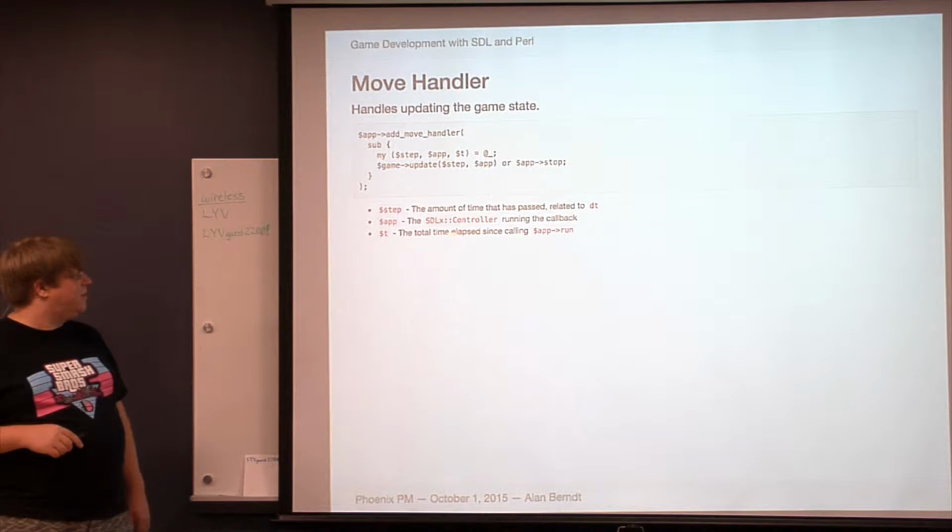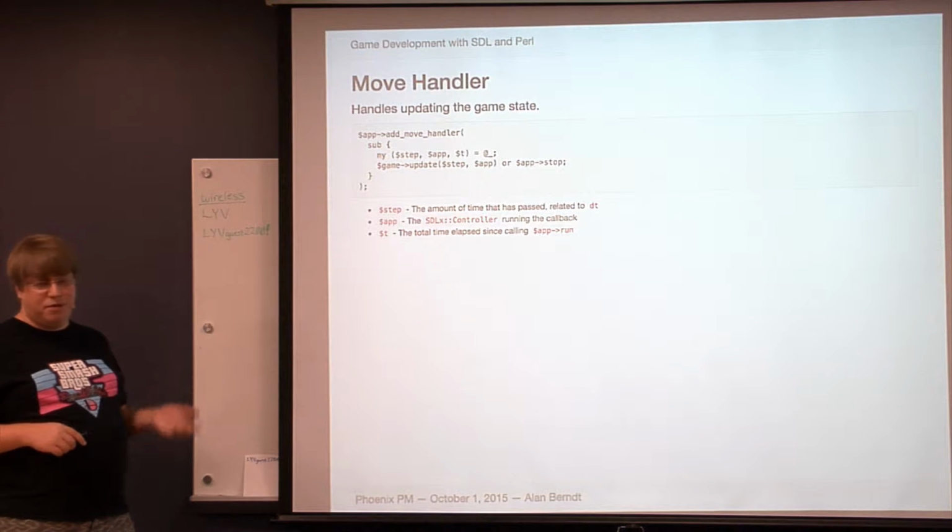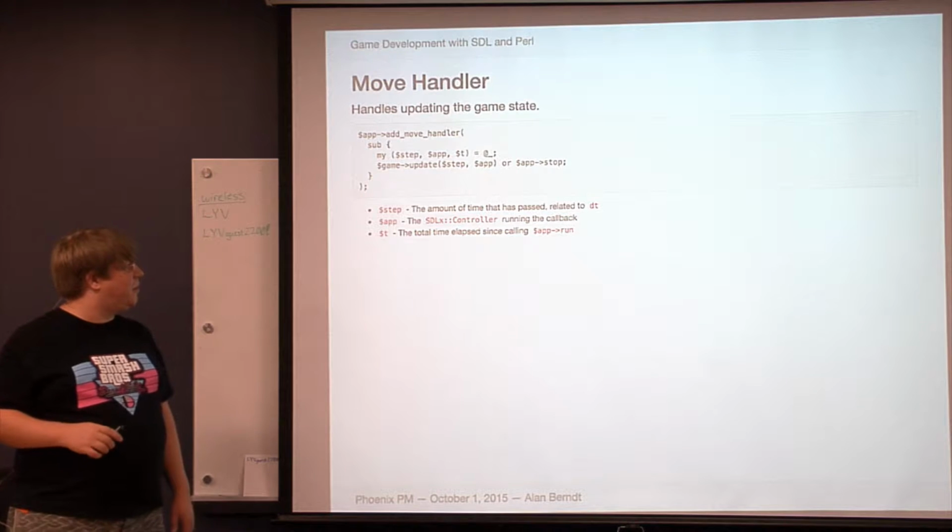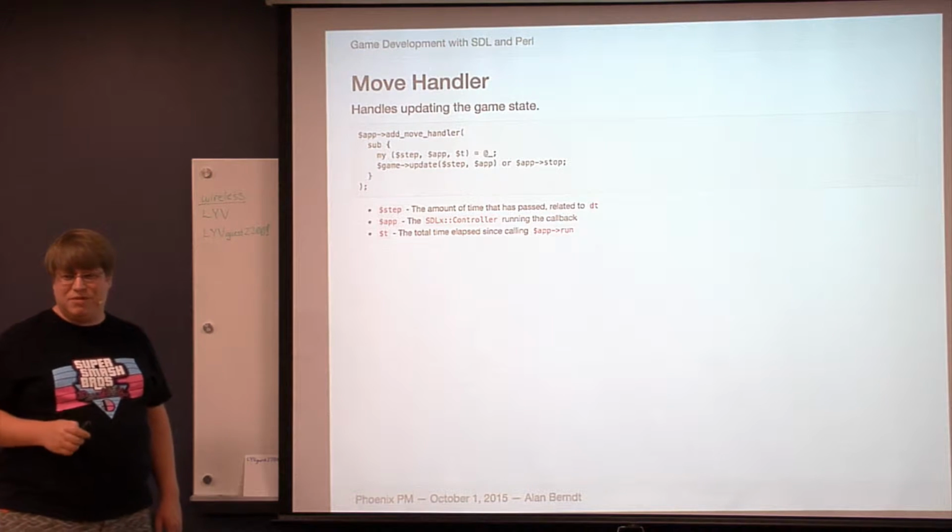Again, the second parameter is the app, and then this T is the total time elapsed since you started the run loop, which I didn't find a use for in our breakout clone here, but maybe sometimes you would want to know that.